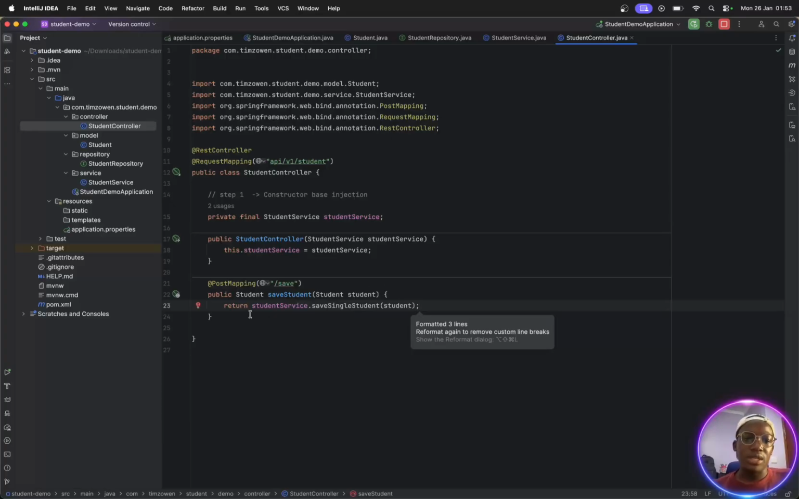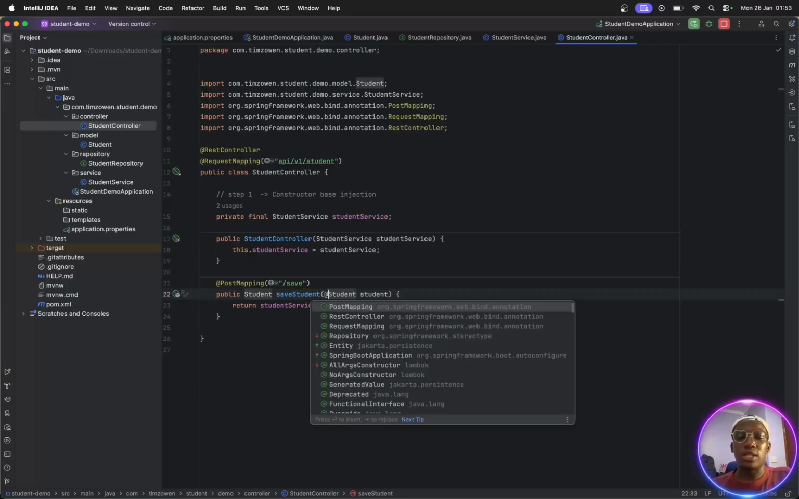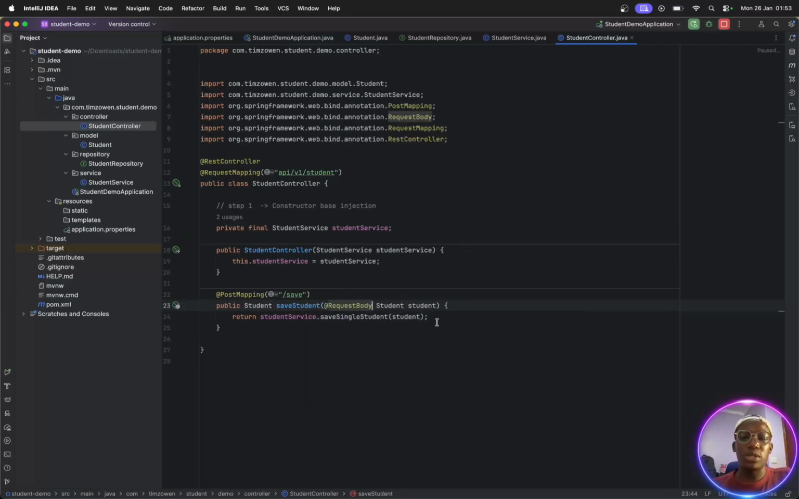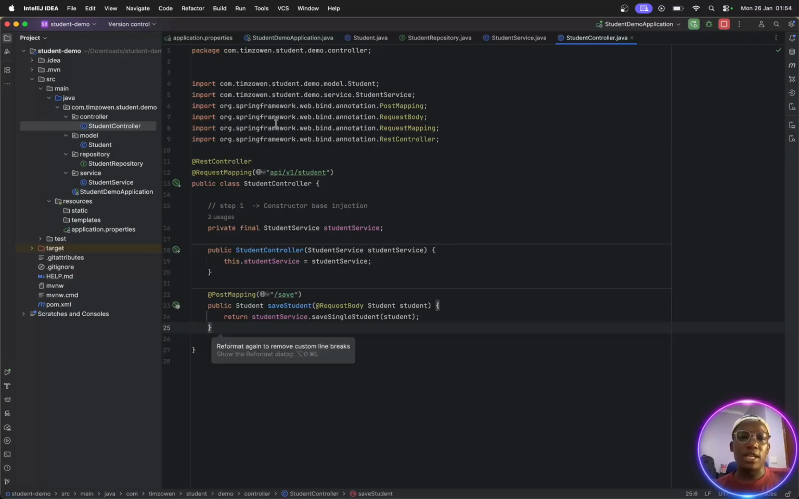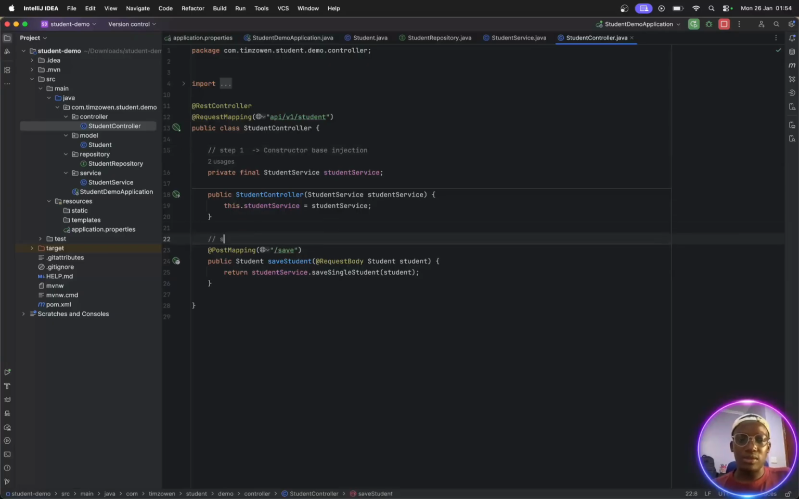Now, one thing we need to understand is we are getting this data in the form of JSON, and we need a way for Spring Boot to receive it as objects. For that, we have another annotation called request body. Request body will handle automatic conversion of the JSON data format into the object that Spring Boot is expecting. So up to that point, we are officially done. Remember our first step. So maybe we can just call this one step 2.